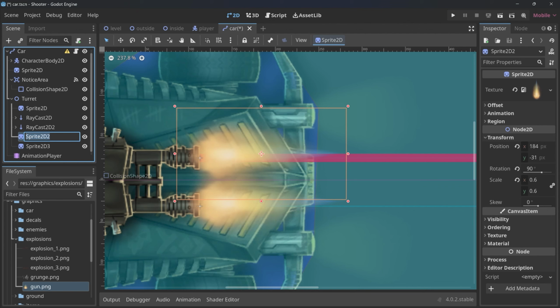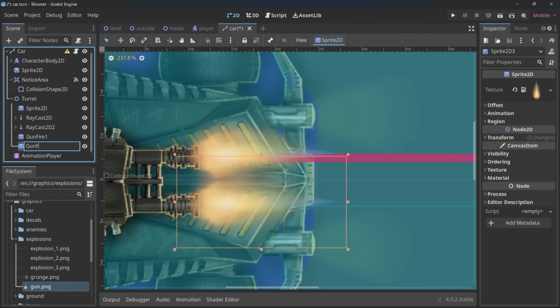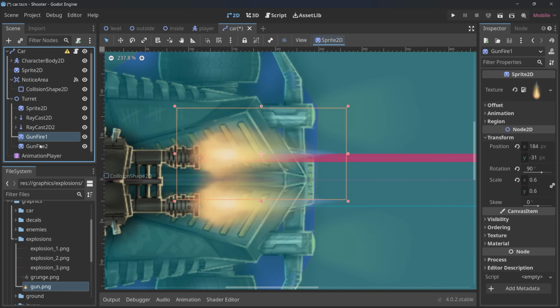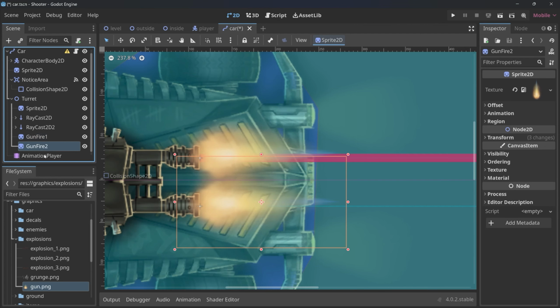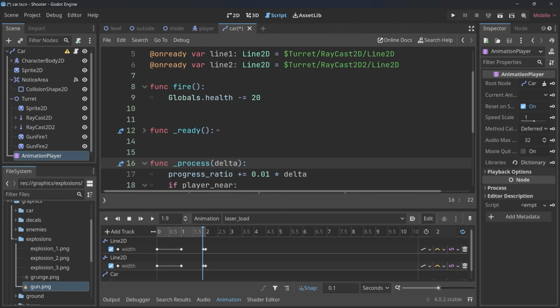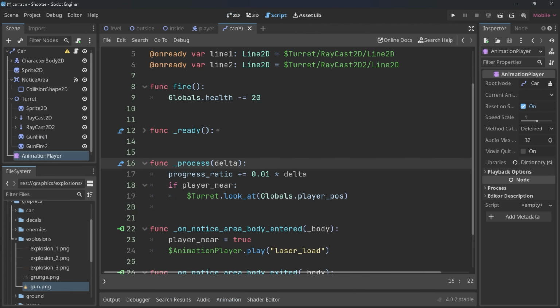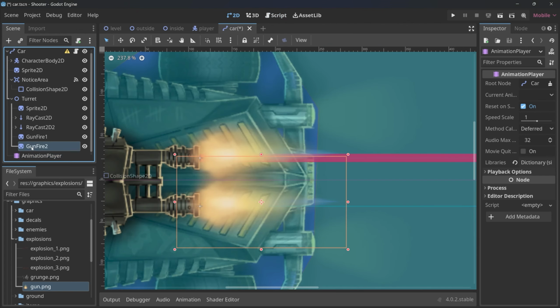Just so that we have proper naming, I want to rename it to Gunfire 1 and Gunfire 2. Those two I now want to animate. This could happen with the animation player or with tweens. And I'm going to go with tweens because the animation here really isn't going to be too complicated. The way this is going to work.